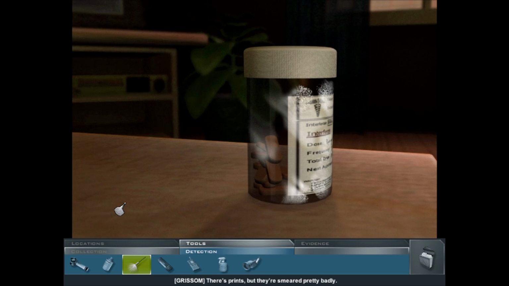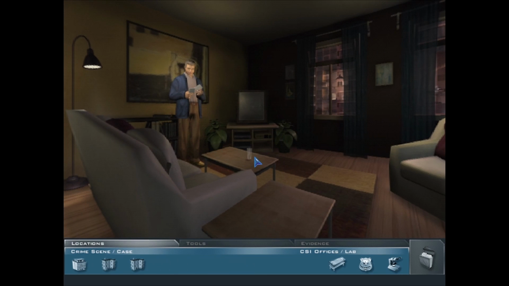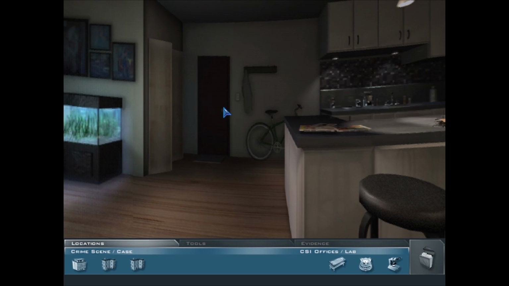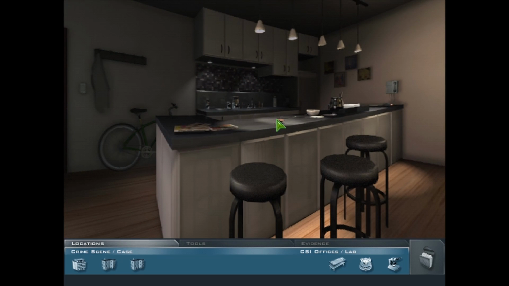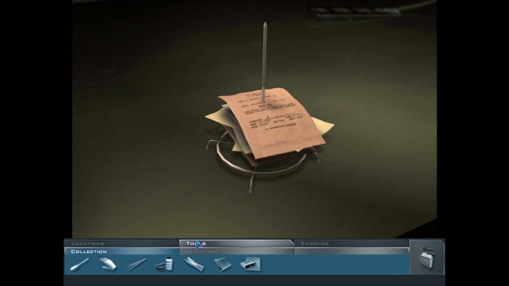There's prints, but they're smeared pretty badly. Receipts from different hotels, ordered chronologically. There's no prints here.